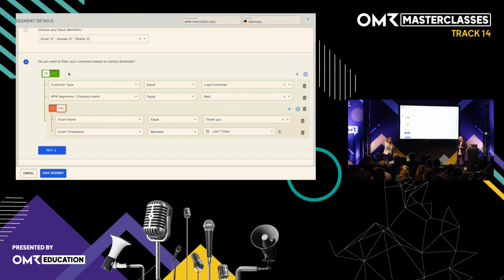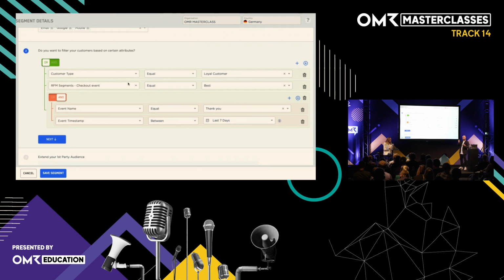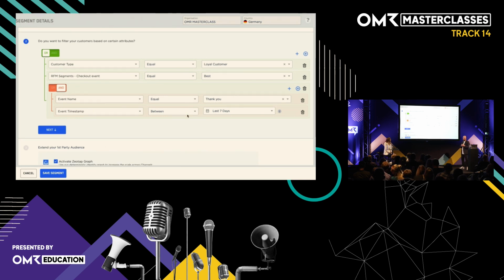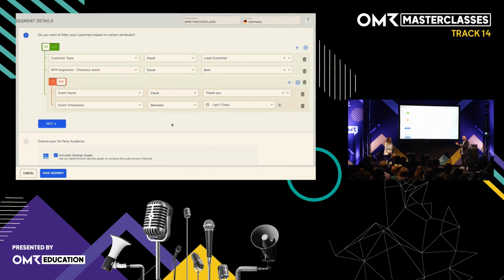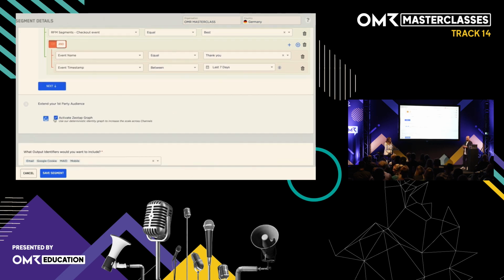And then we have the operators you just saw, with equal, not equal, give me all users who are equal to, for example, loyal customers. In this case, we want to create an audience for all our loyal customers and best customers, or all customers who bought a product in the last 7 days. And these users we want to exclude now from any acquisition campaign, to save this budget and to reinvest it again into Google, Facebook, and so on.